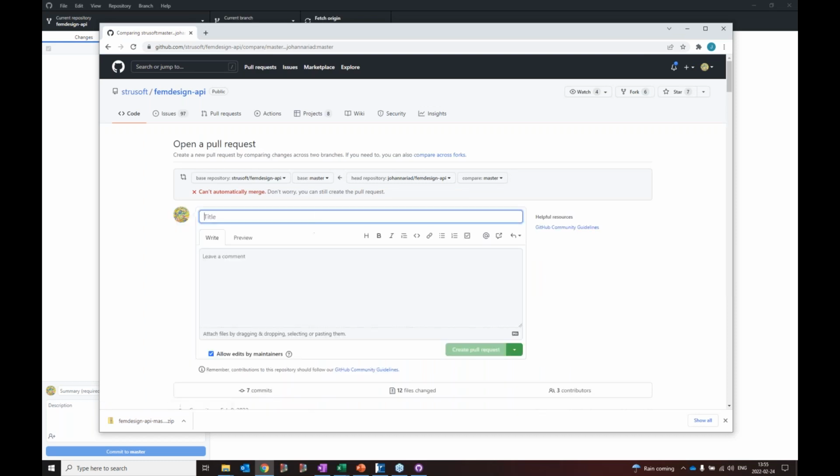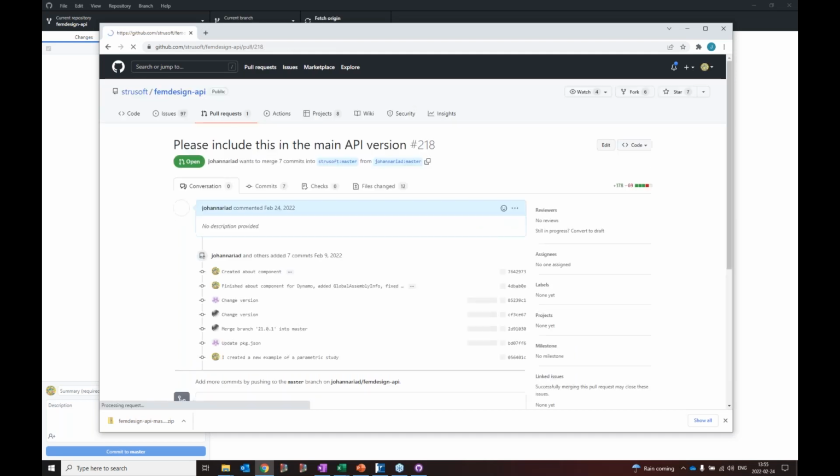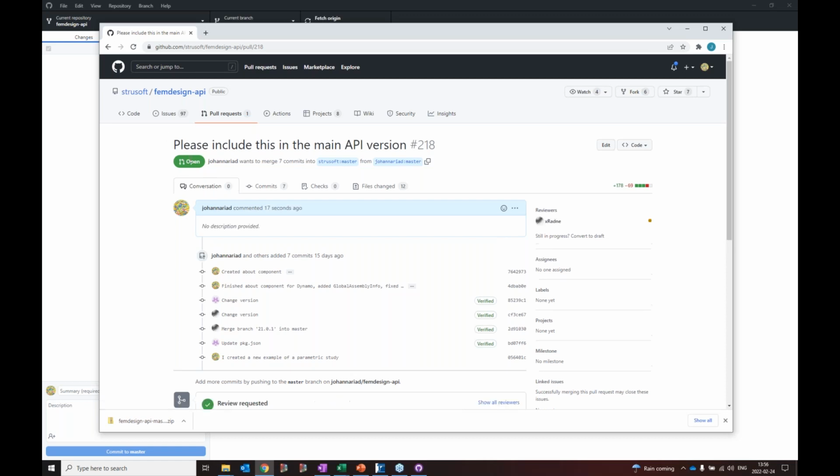Create pull request. Please include this in the main API version. And I create a pull request. Then what's happened is that I have sent a request. This is from my private email, I should say, or my private GitHub account. And I've sent a request to the official me and Alexander and Andreas to take a look at what I've done. And if they approve, take it and put it in the main version of the API. So that is how easy it is.